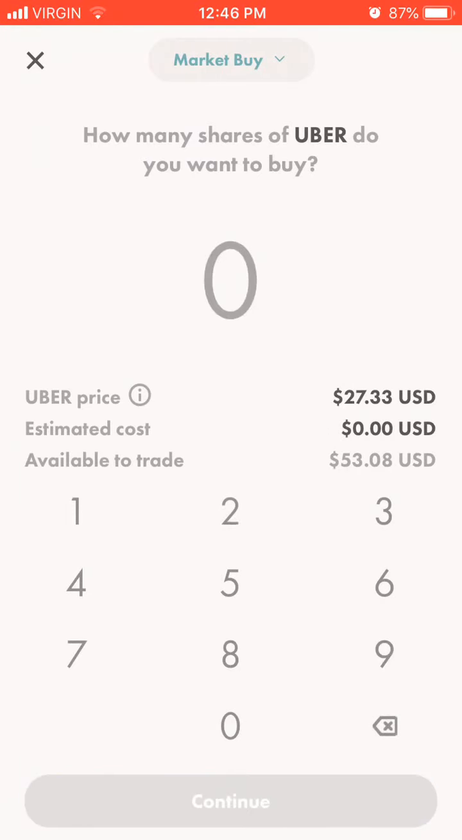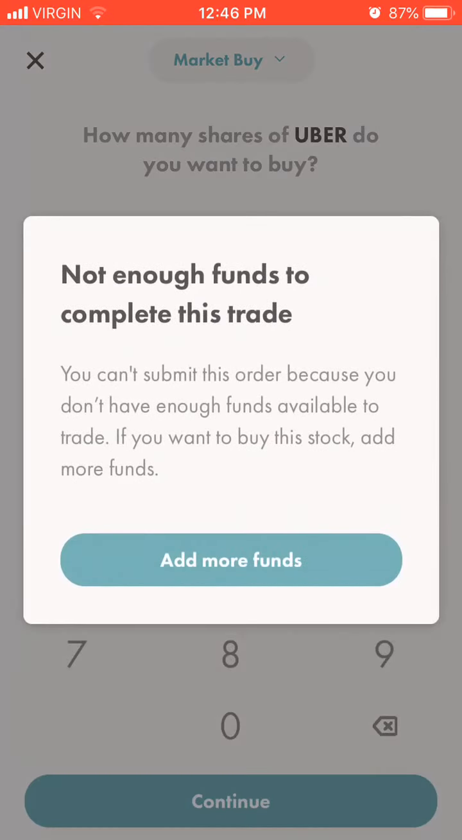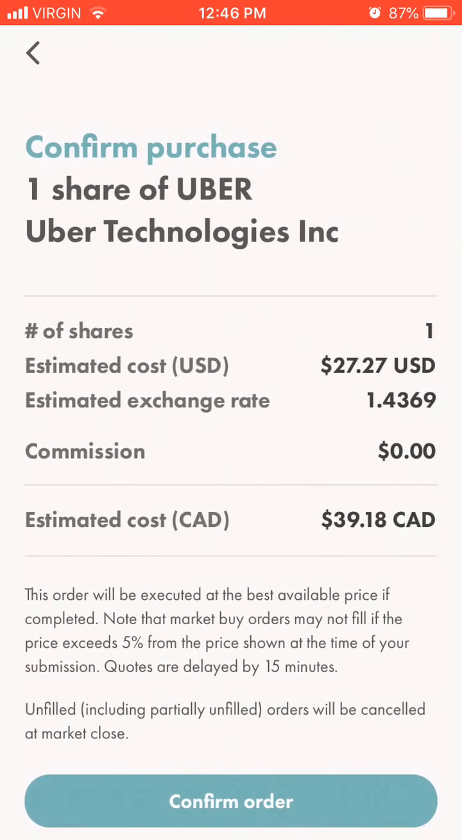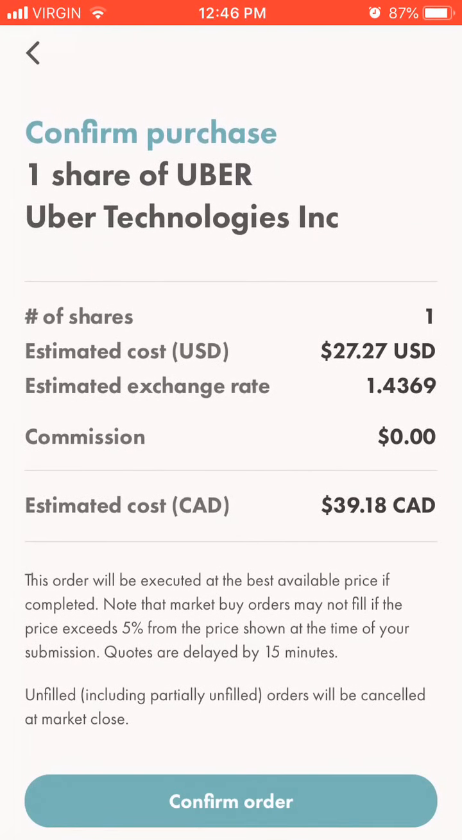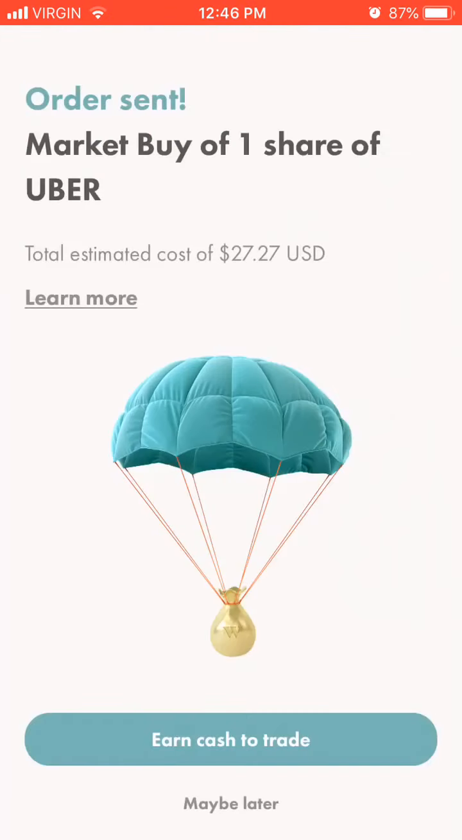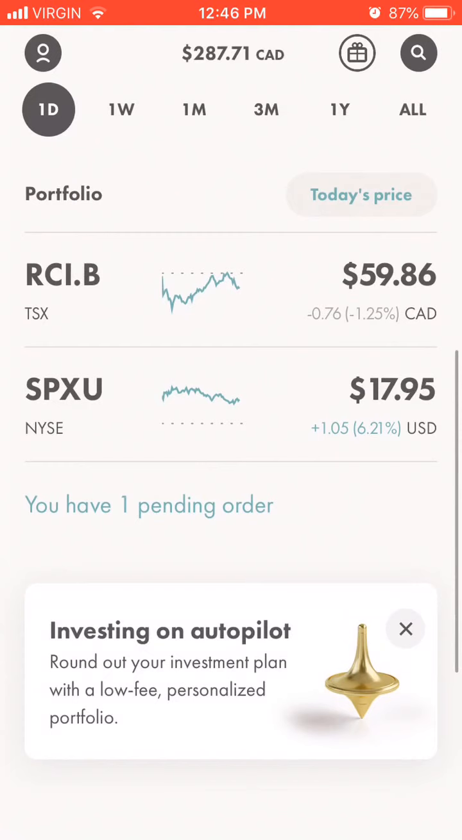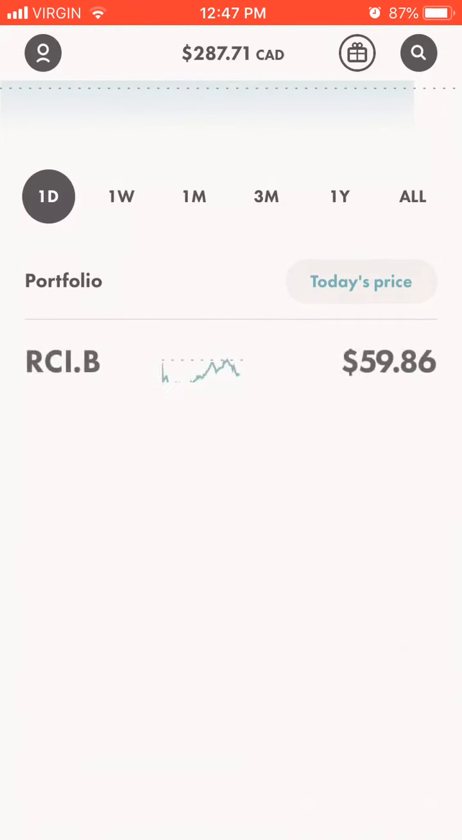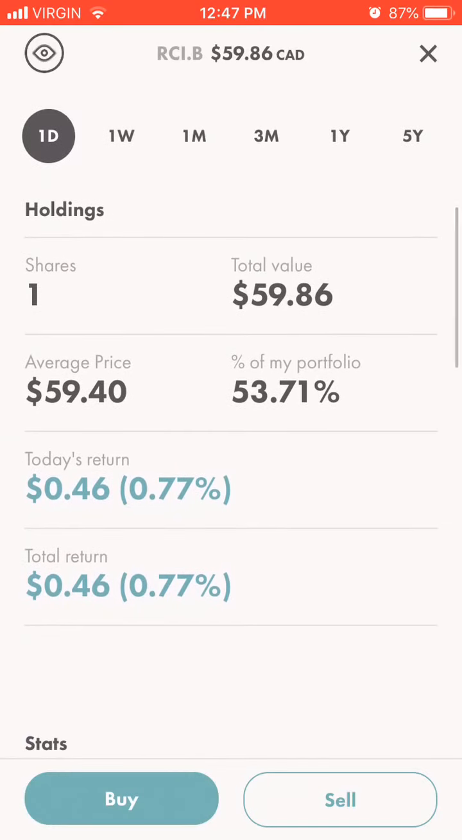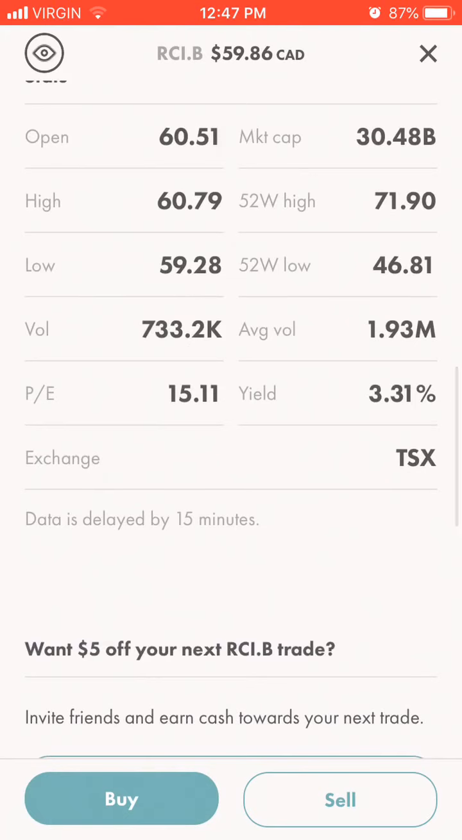Let's say I wanted to buy two shares. Continue. Oh, not enough funds. So let's say I want to buy one share. Then it's going to cost me $39 if I wanted to buy it now. So let's say I want it. Here we go. So what happened to Rogers? Here we go. We already own it. We own one share of Rogers. We bought it for $59.40. And that's how you buy a stock.